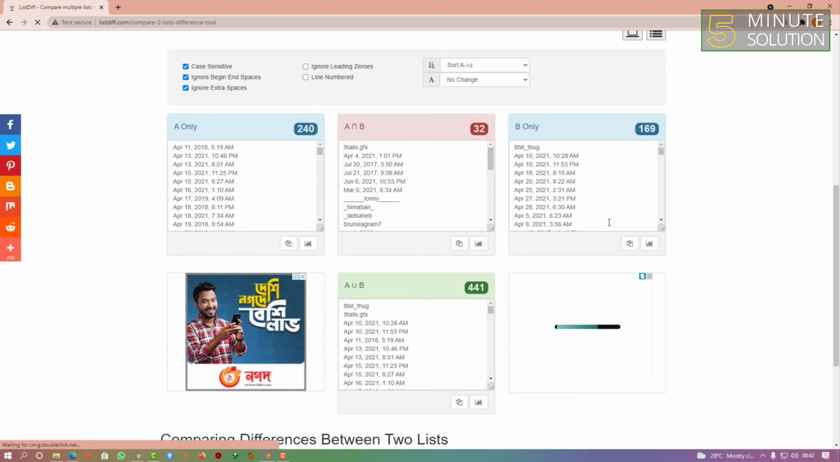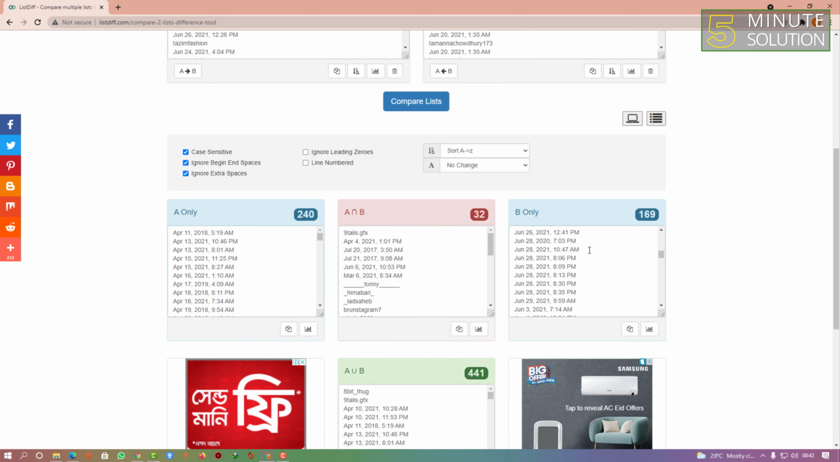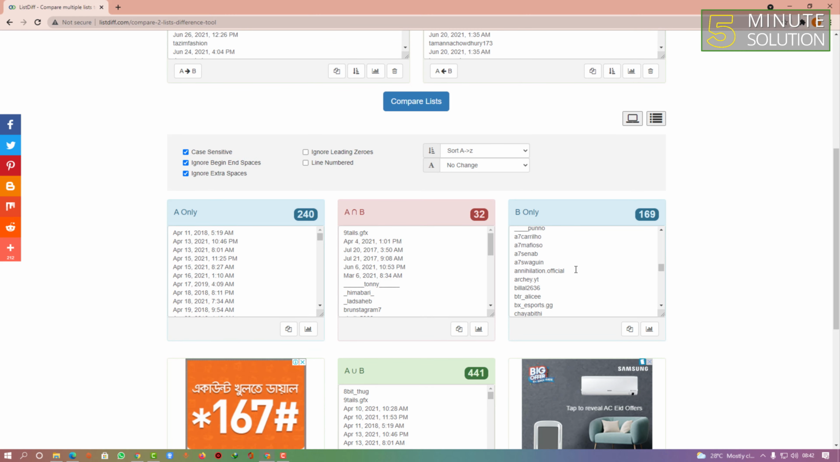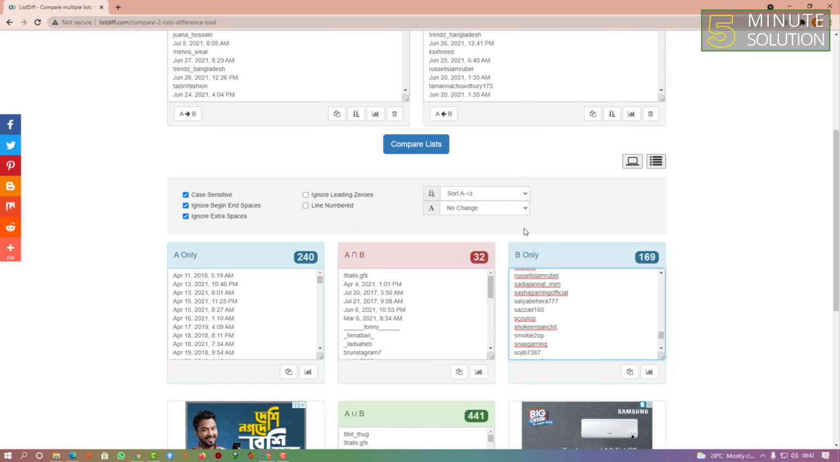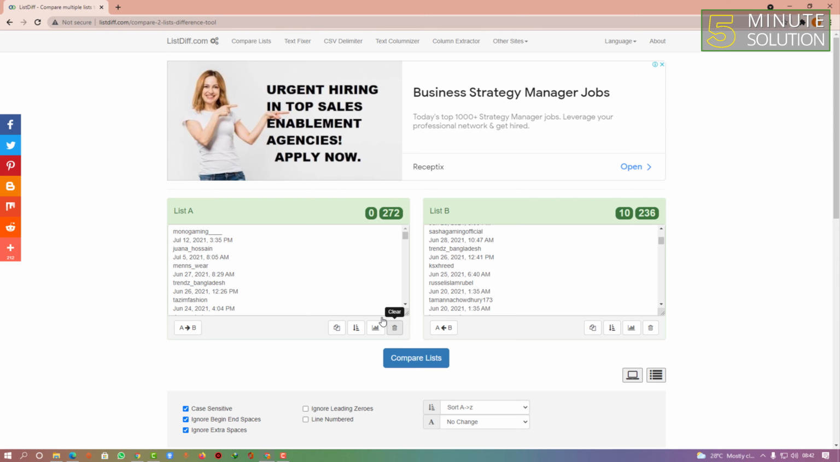Now in this B only list you will be able to find those people who are not following you, or maybe before they used to follow you and right now they are not, they simply unfollowed you. So you should remember who actually unfollowed you. Okay guys, I hope you can find who unfollowed you on Instagram.